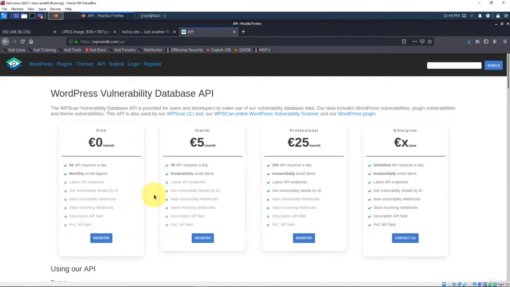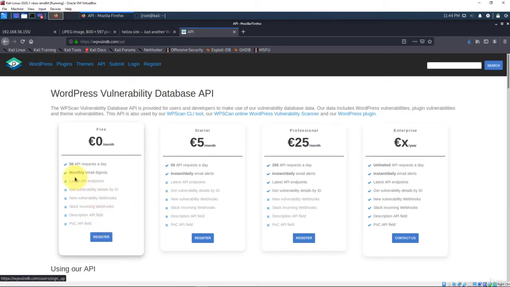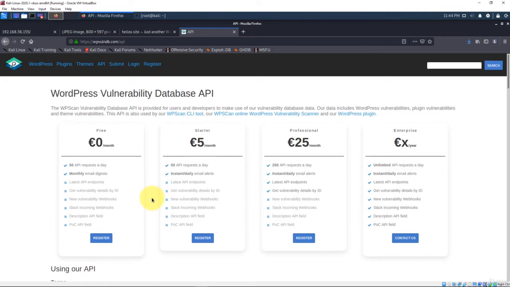So luckily, it's free. You can register for it, 50 API requests per day, which is pretty decent. If you're using this on a regular basis, it'd probably be best to just buy it. But anyway, register for that. If you want to skip this section and just check out my results, you can do that as well.